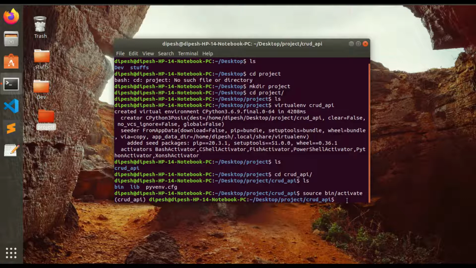After activating the virtual environment, let's install Django and the Django REST framework so that we can build the Django application and all the APIs related to the application. In order to install Django, you need to install the pip package manager first. Pip is a package manager which is very useful to install all the necessary libraries from the internet.